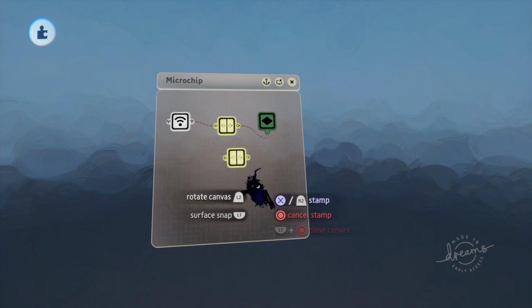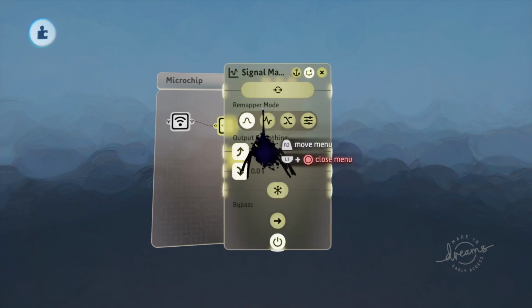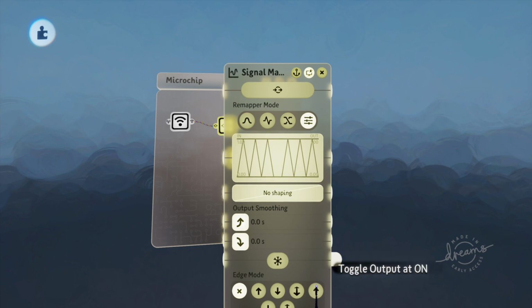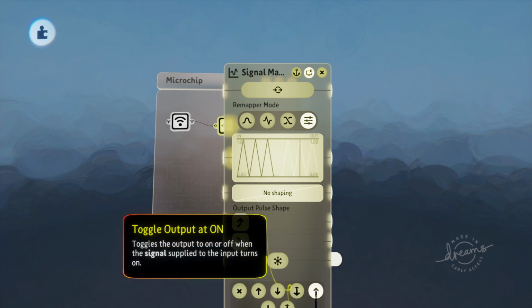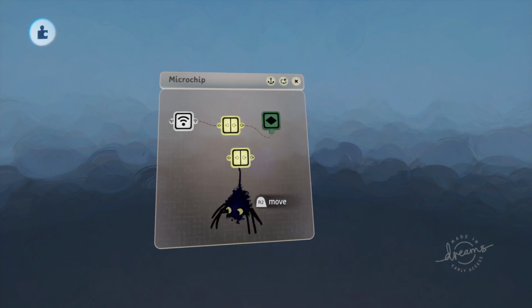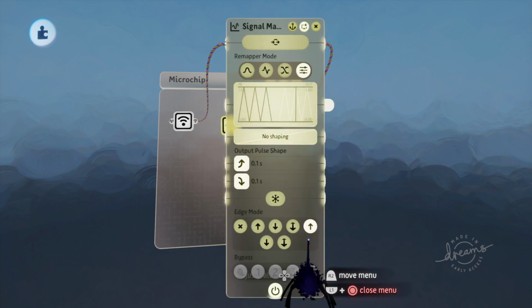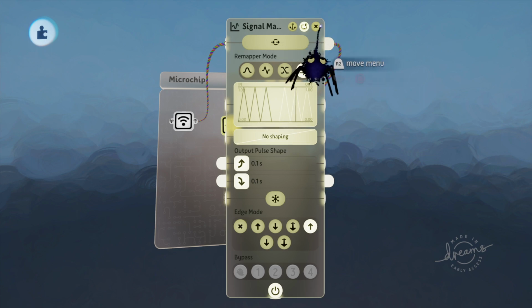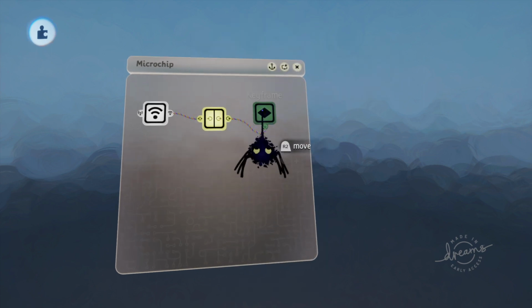So we get our signal manipulator, and we're going to turn it to this custom remap, and we're going to hit this. So this will toggle it on and then toggle it off. Alright, and just to show you quickly, this is what we have, and I put it for 0.1. I don't believe you need to change those.